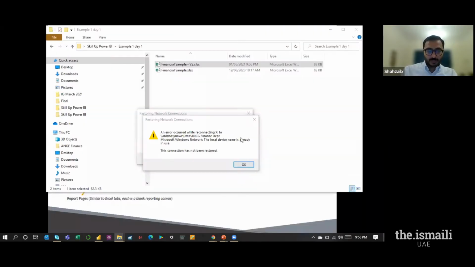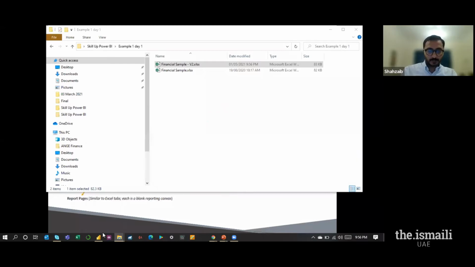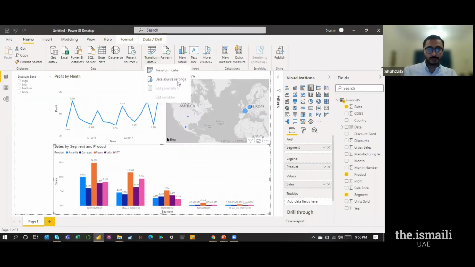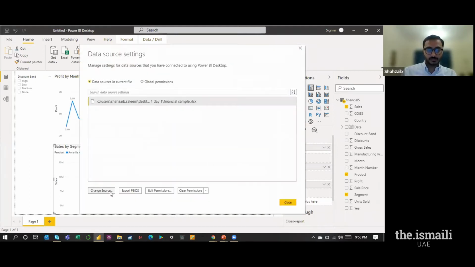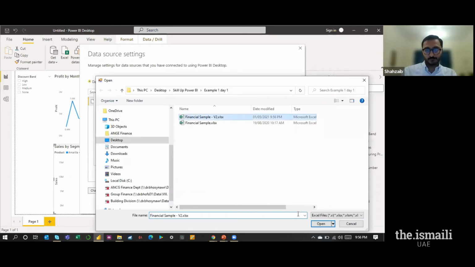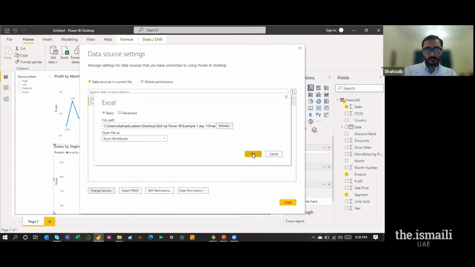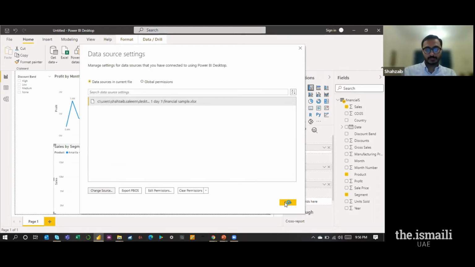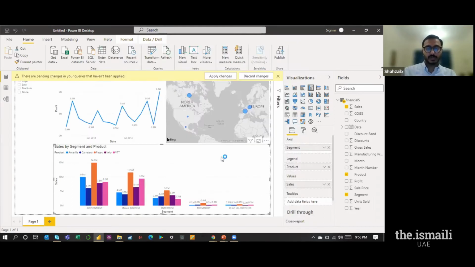Now I'm going to go back to my BI window and I'll go to transform data source, change data source, and I'm going to give it version 2, which is the newer file. I'll click OK, and I'll click close. Again, it's going to take a few seconds. It's going to give me apply changes, and I'm going to click apply changes. So it's going to take a few seconds.